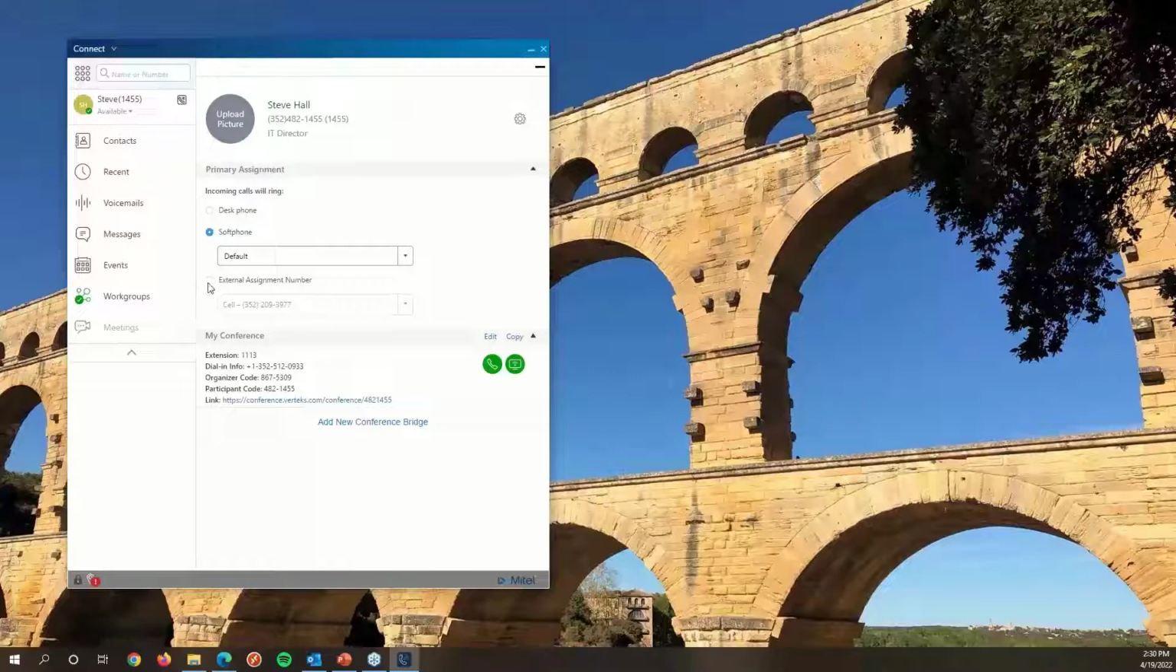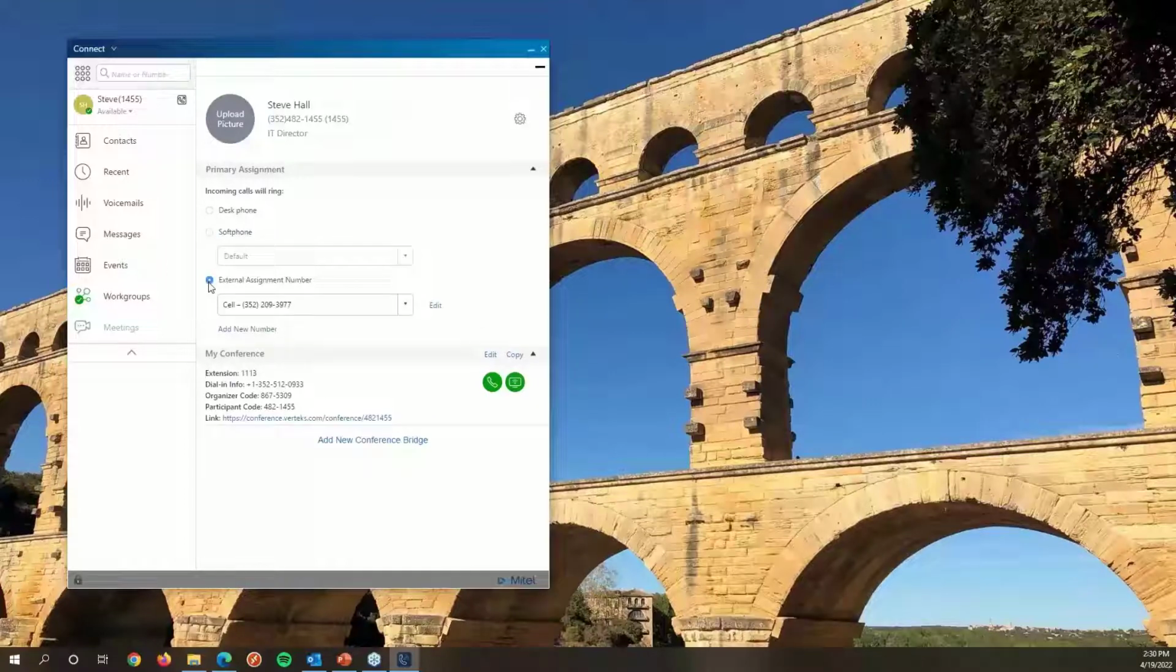So that's the soft phone option. The next option we have down here is external assignment. In this case, I can actually assign my extension to my cell phone. So it works similar to call forwarding, but a little bit differently. If someone were to call me, it's going to show up here in my Connect client, but it's going to ring my cell phone. I'll be able to answer the call using my cell phone. If I answer that call, I'll be able to interact with that call using my Connect client, just like we could any of these other calls.